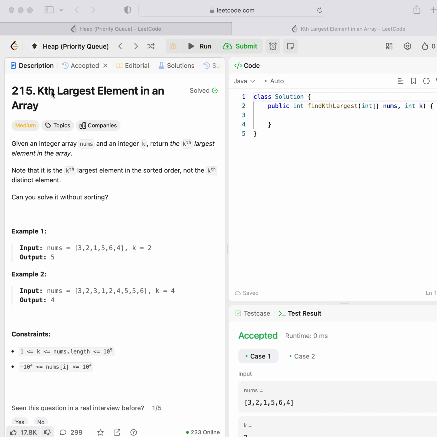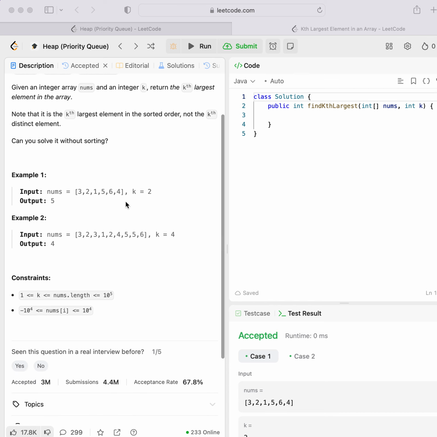We're going to look at the LeetCode problem 215, Kth largest element in an array. Given an integer array nums and an integer k, return the kth largest element in the array. Note that it is the kth largest element in the sorted order, not the kth distinct element. Can you solve it without sorting?